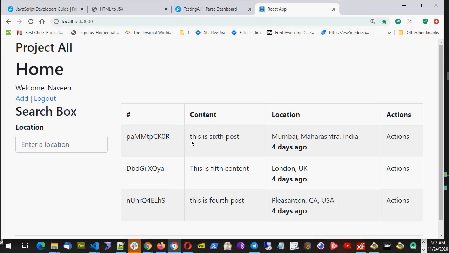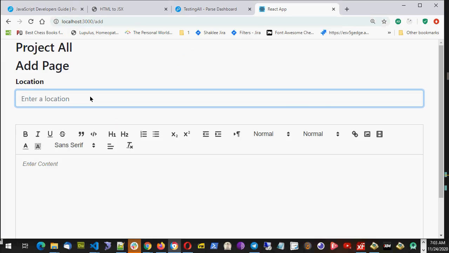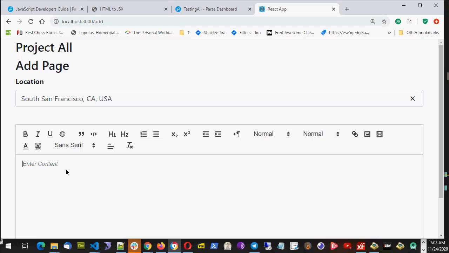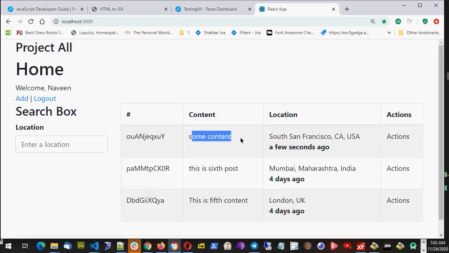So this is the project I built on that day. We started with the add one, and when I put the location, for example, South San Francisco, and I put some content, and I submit it, I can see the content here, and the location is South San Francisco.